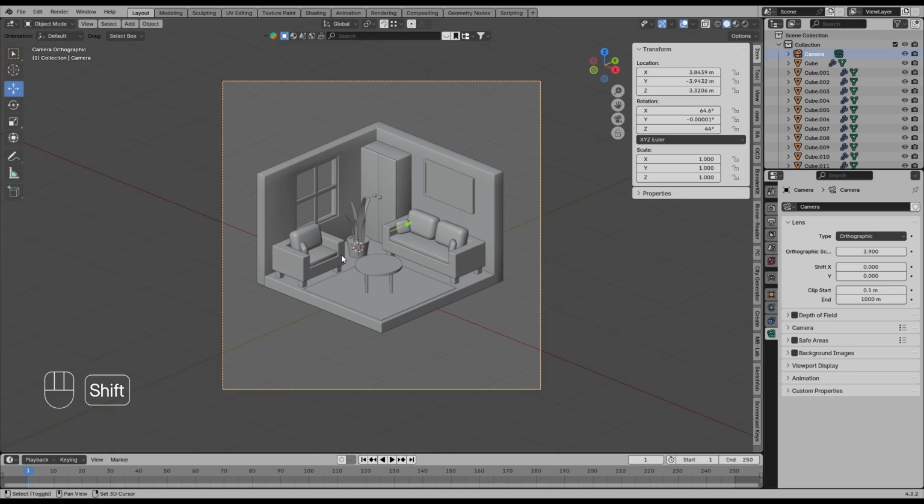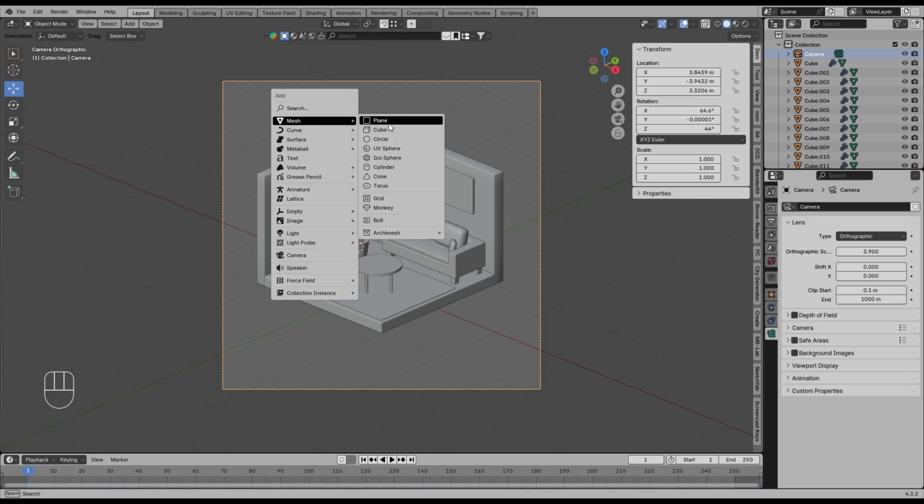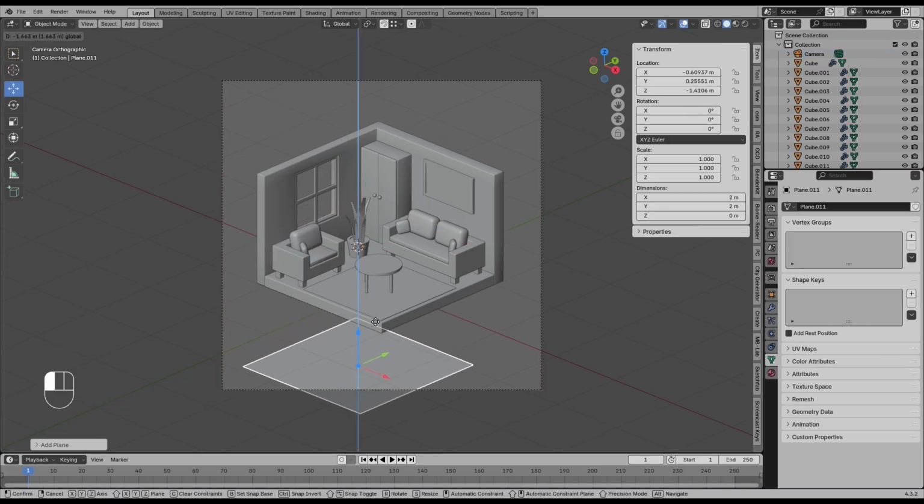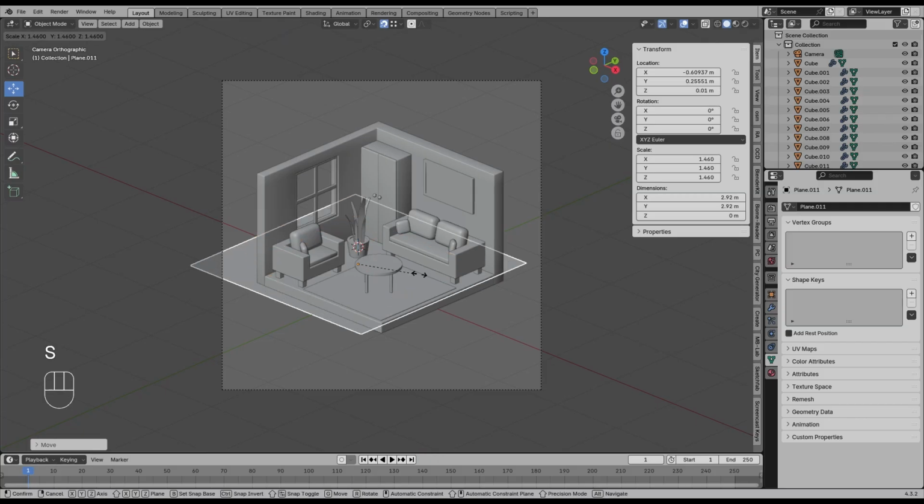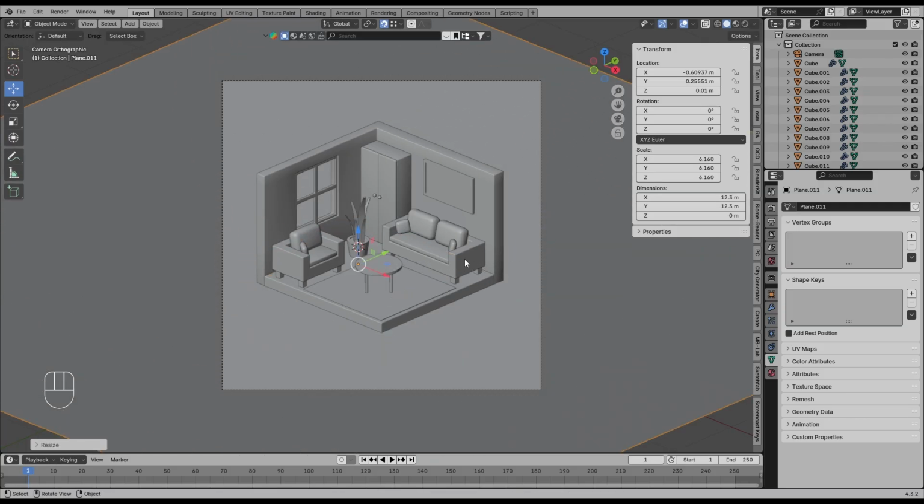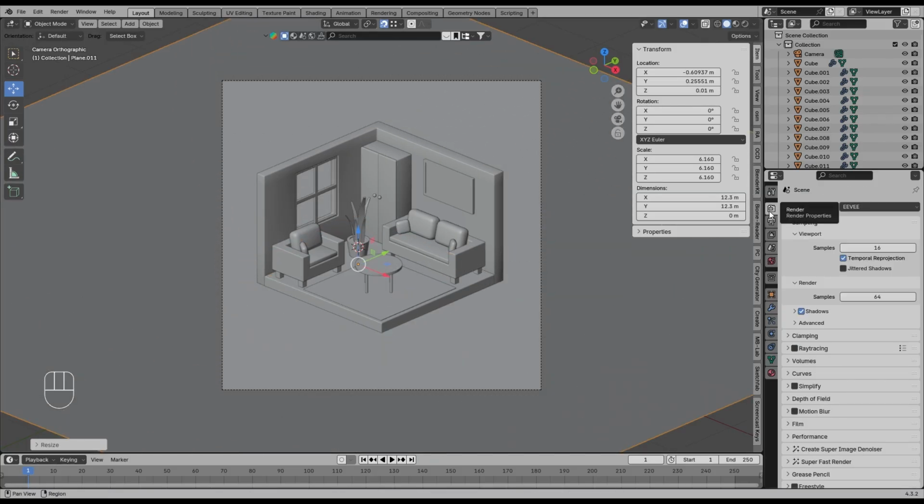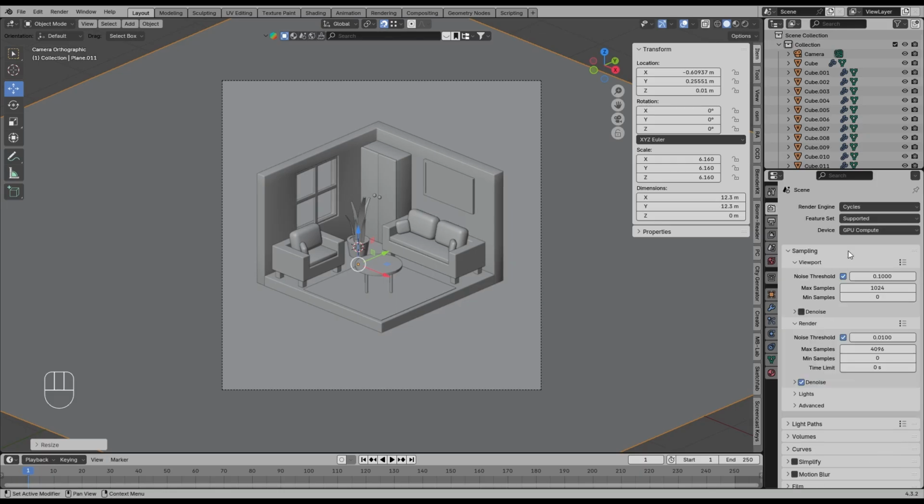Let's add a plane. So Shift A, plane, and move it down. This will be our background. Scale it up. Now let's go to materials and render properties. So go to render properties and change EEVEE to Cycles, and CPU to GPU if you have a GPU.